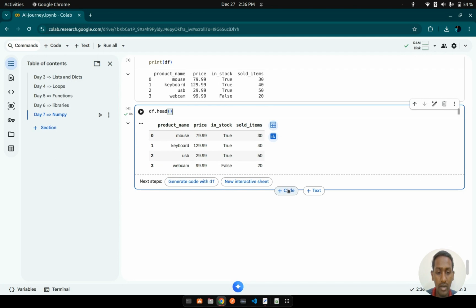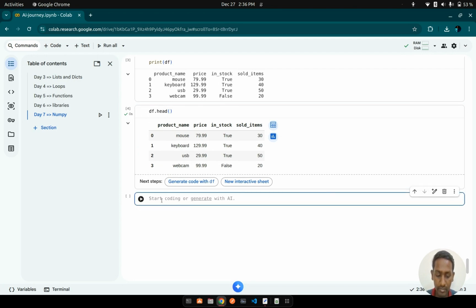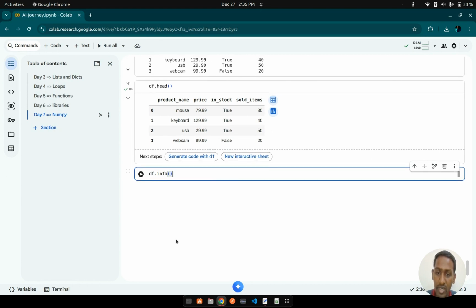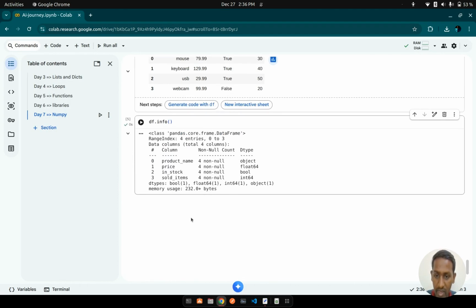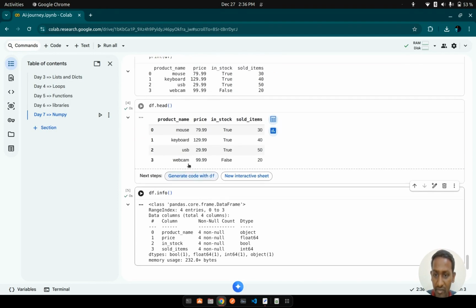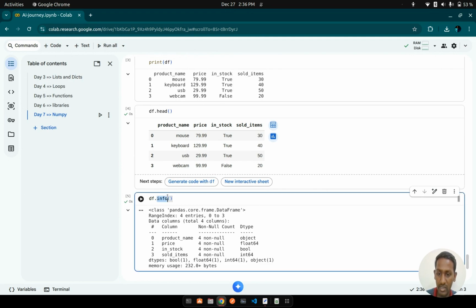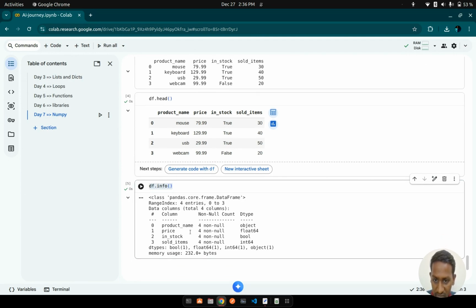There is another method called info. This is also one of the important methods. It will fetch the summary of the data frame. See, we got the summary of this data frame, right?